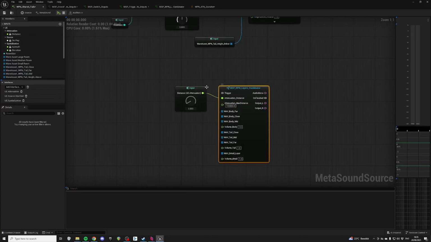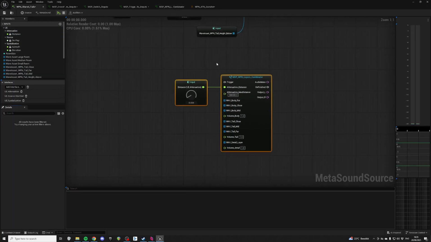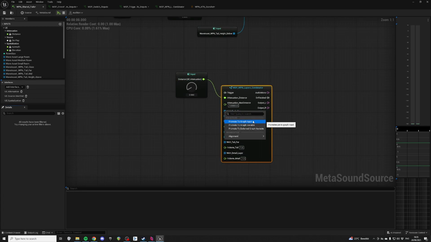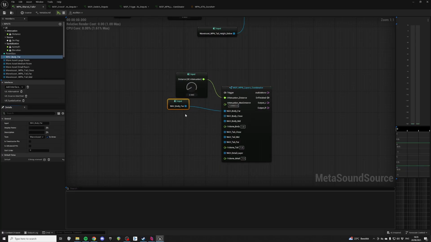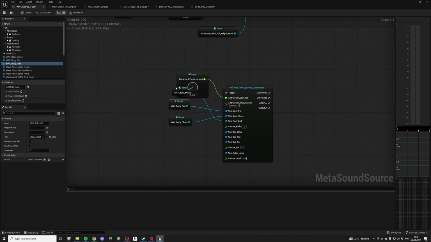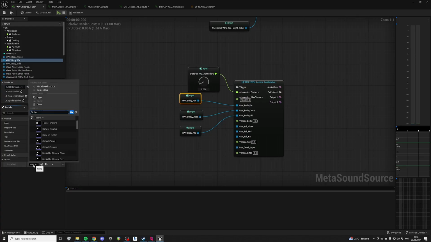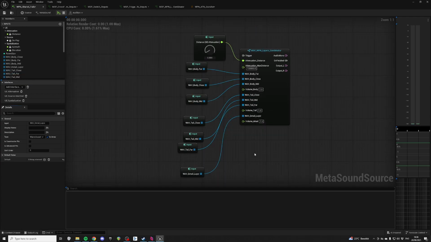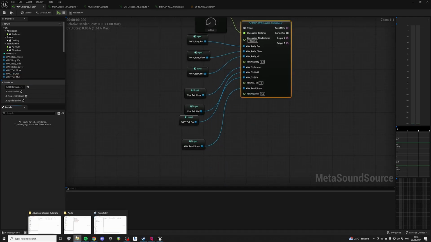Now trigger is at the top, attenuation distance, that's the input from the attenuation. Max distance, we don't touch that. And then here we want to add our layers. So promote to input, promote to input, promote to input. And here we select body close. I need to import those. Okay, that's fine. Promote to input, promote to input.